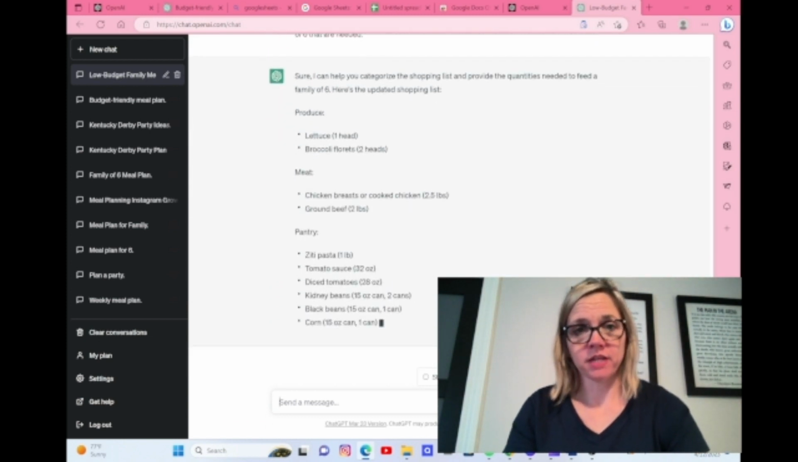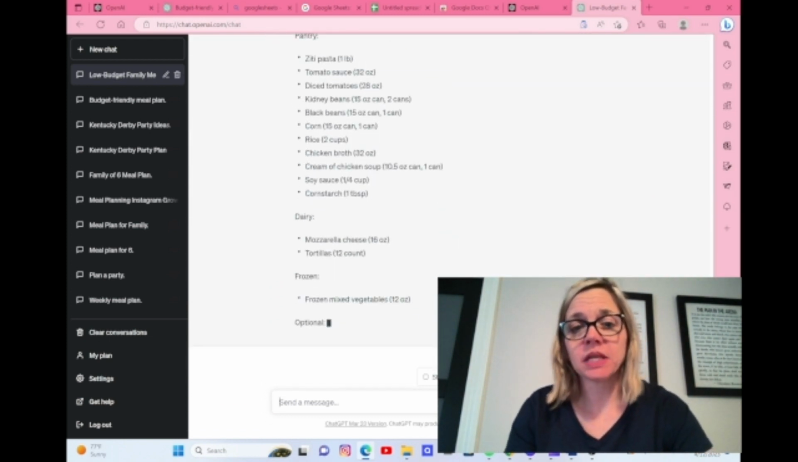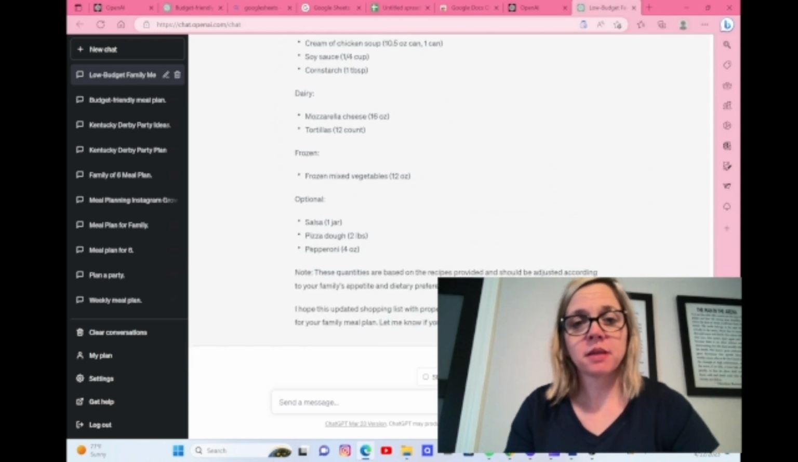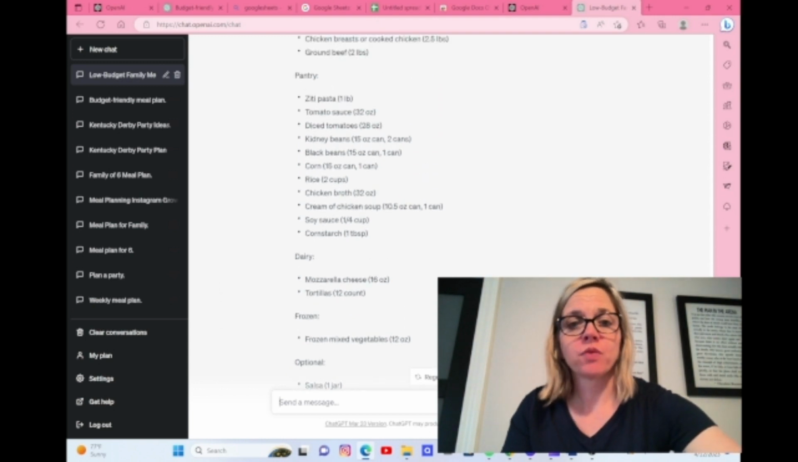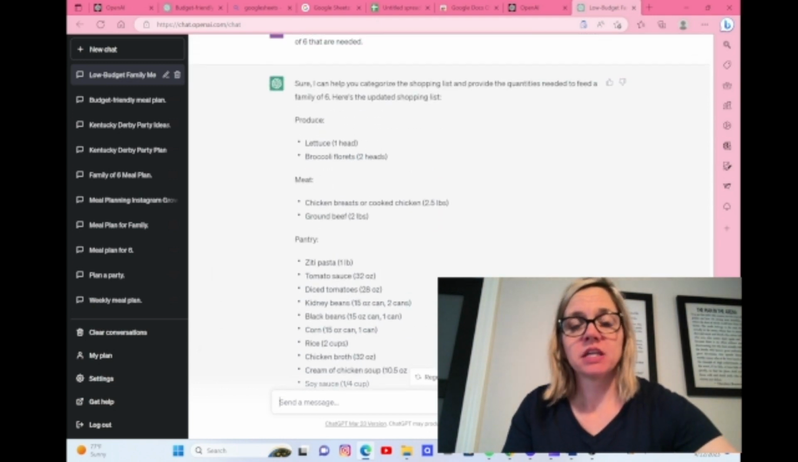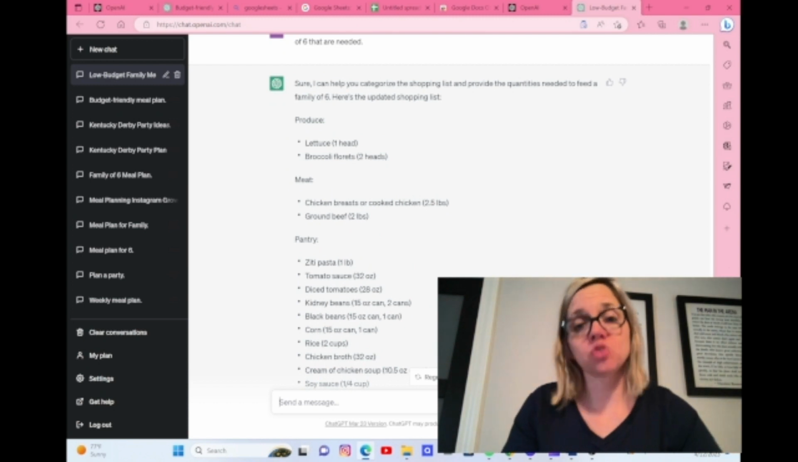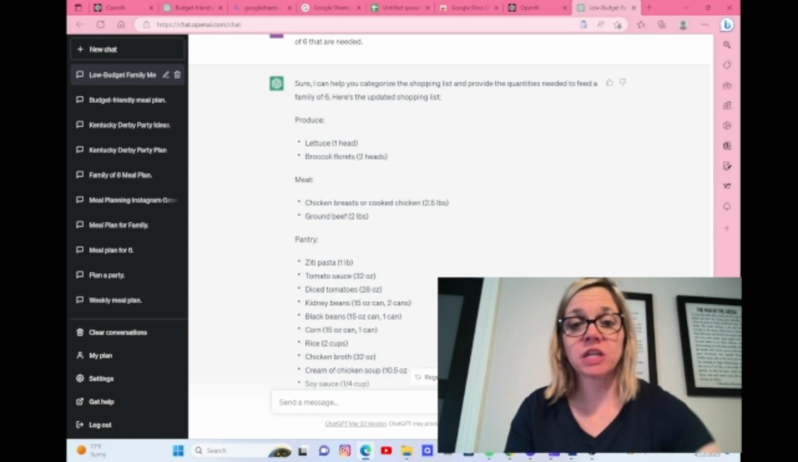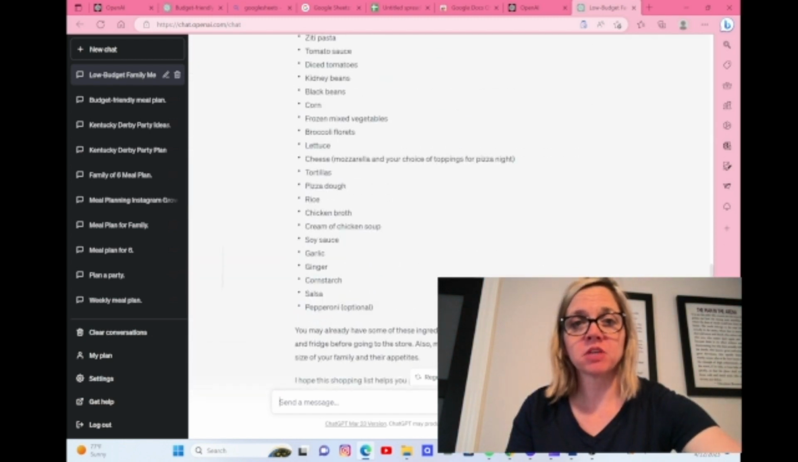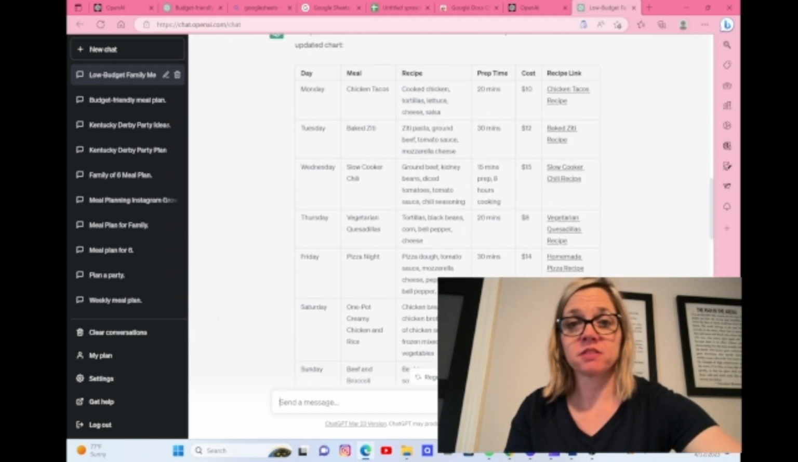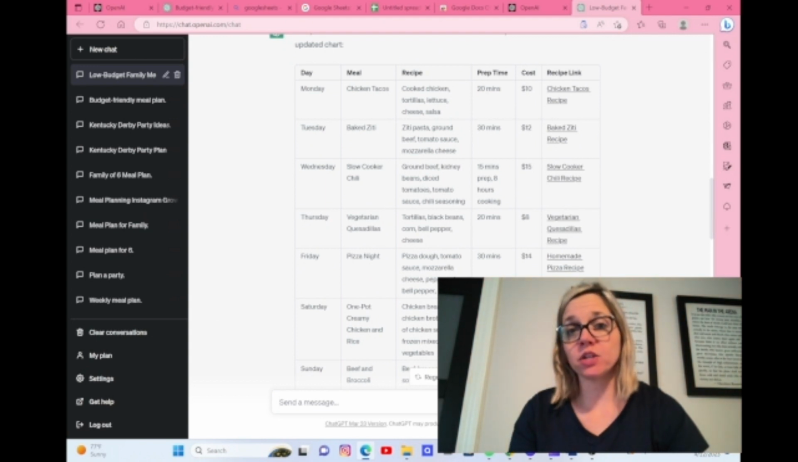And now it's going to take all of these things that we need. It's itemized them by category in the store and given us an amount of what it is that we need. So this is fantastic to take to the store. You can print this off, copy it to Google Docs, print it off, and have a checklist to go through and make sure that you're getting everything. And with this, you should have everything that you need to make the meals that were up here in this chart. So this is how I use ChatGPT to make a meal plan for our family.